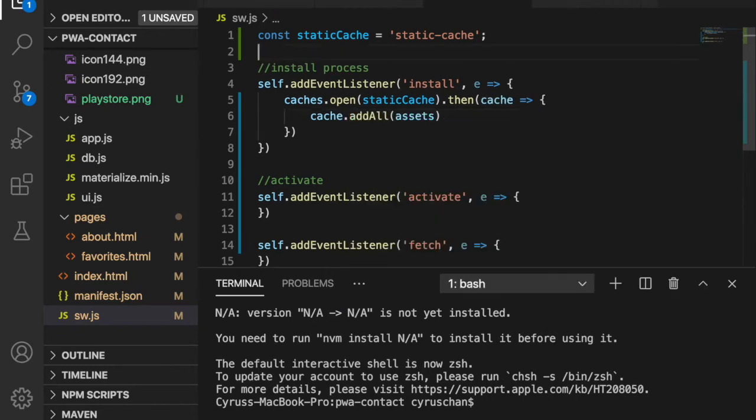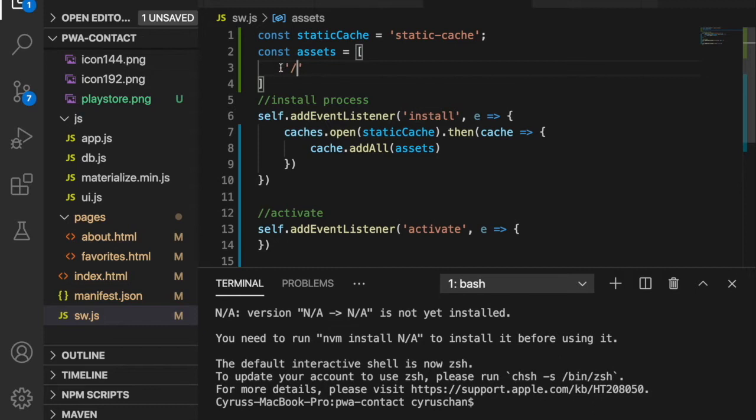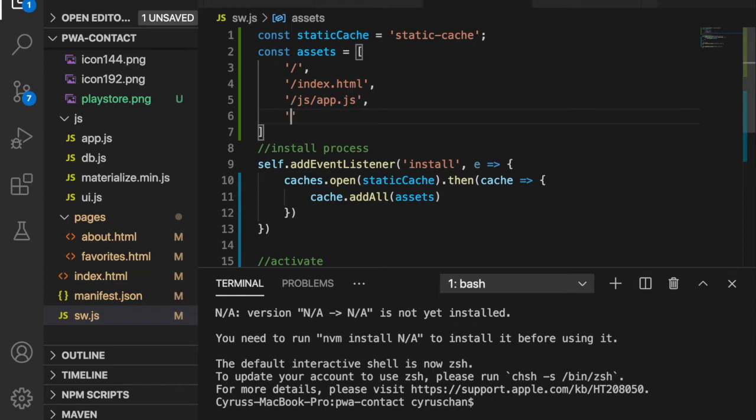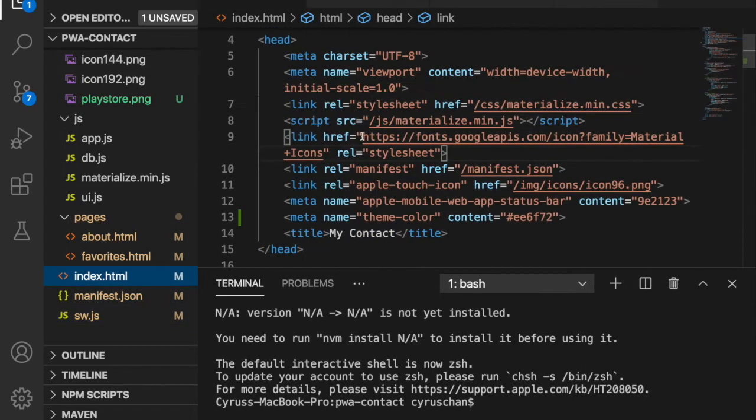the assets, and then we use const assets, and we add all the request paths here, and this will pre-cache all these files. Now we add all the request paths first, and we also add this link here.